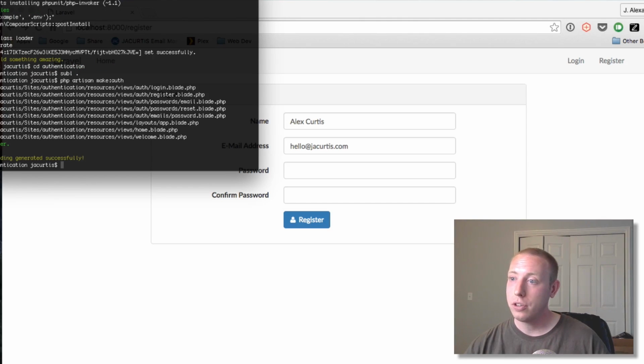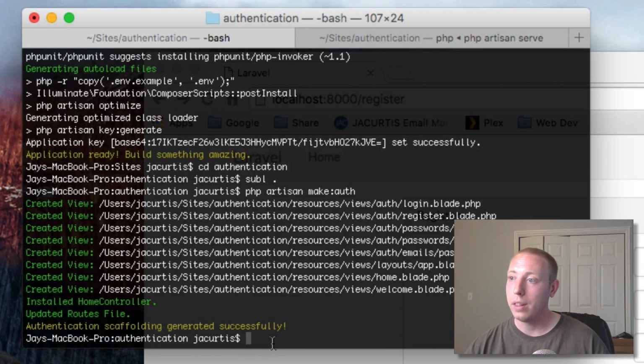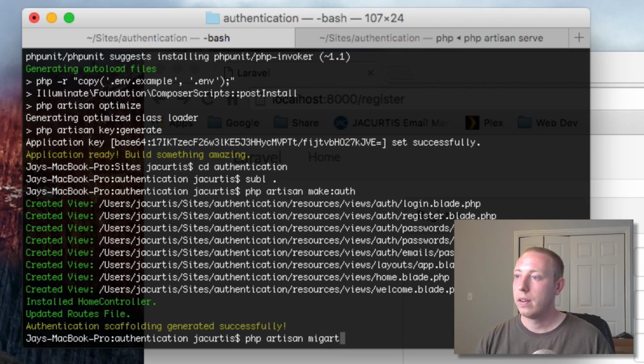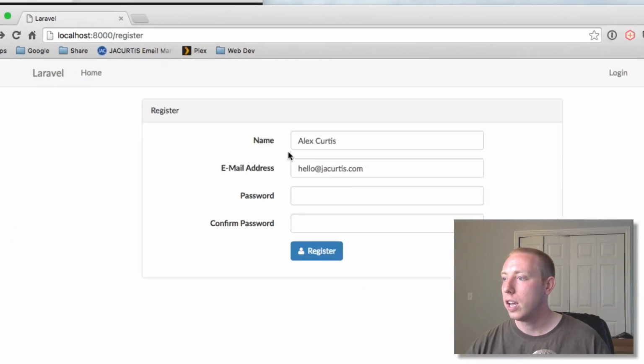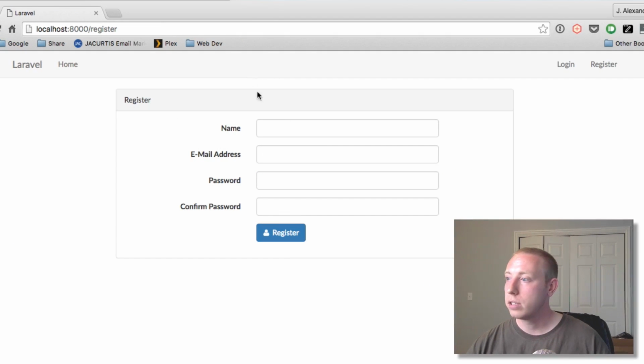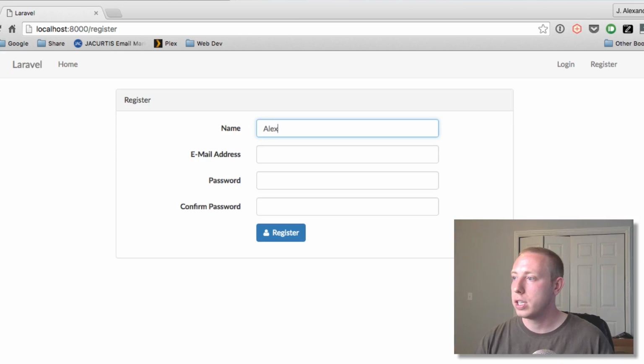So after you run make:auth, you need to run one last thing, which is php artisan migrate. Migrate, helps to spell it right. Okay, so now we've migrated our database. Now I'm just going to refresh this real fast and do this registration again: Alex Curtis, hello@jacurtis.com.